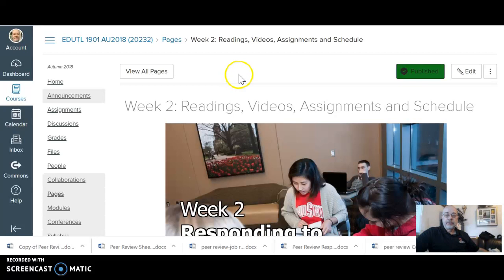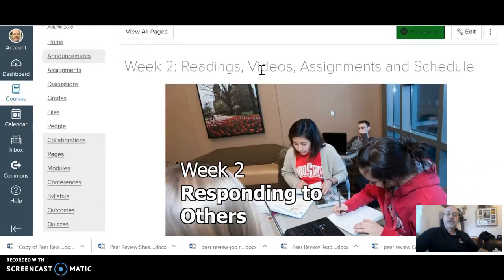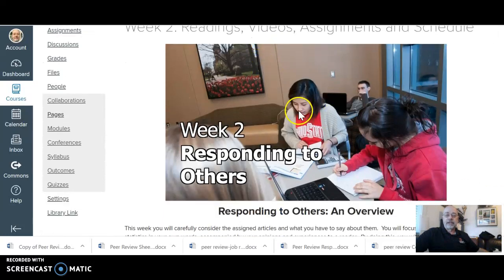Okay, this week, week 2, you're going to be doing the photo reflection project, basically. I like to call it the job reflection project. It's more accurate. But we'll get to that later, I'll show you.